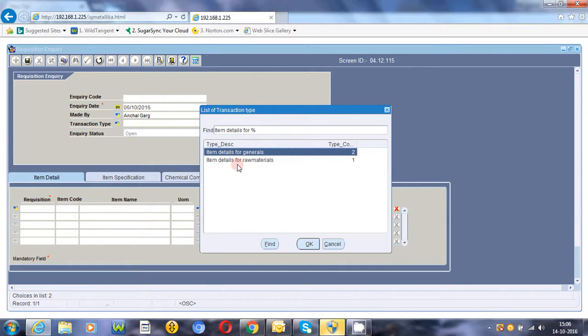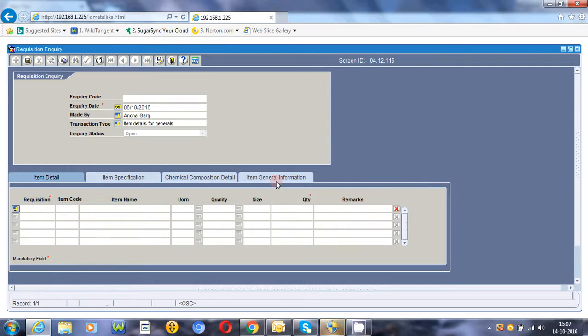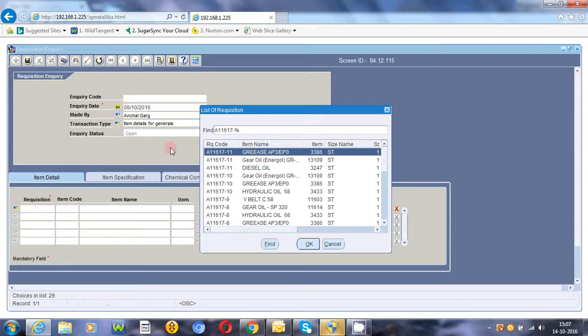Now again press enter and the transaction type opens up. Now you need to select the transaction type, whether the requisition she made is for item details for generals or item details for raw materials. So it is item details for general. So I'm selecting this. Now it comes here and my inquiry status is open because I'm making an inquiry. Now press enter again and the list of requisitions opens up.